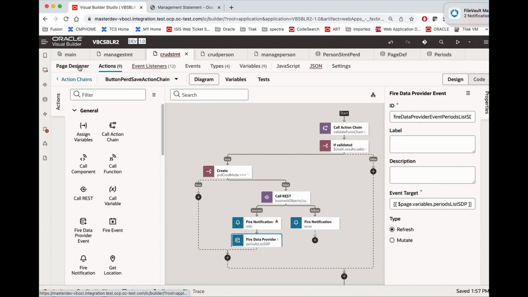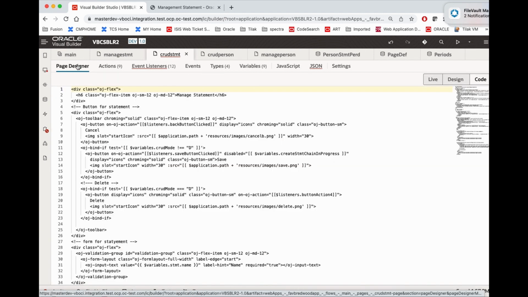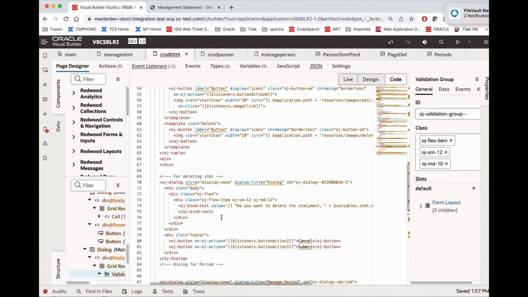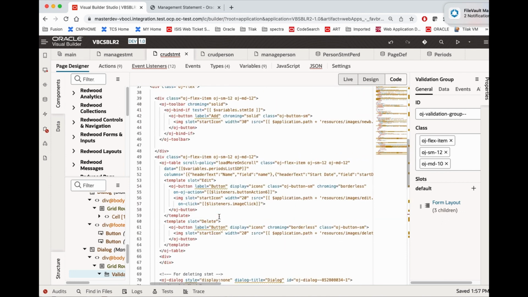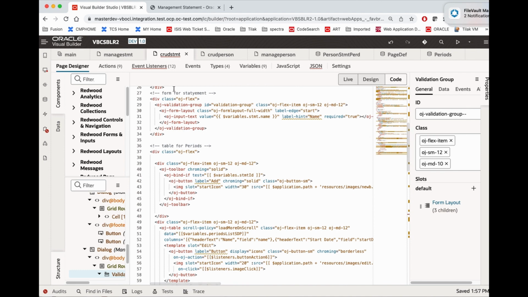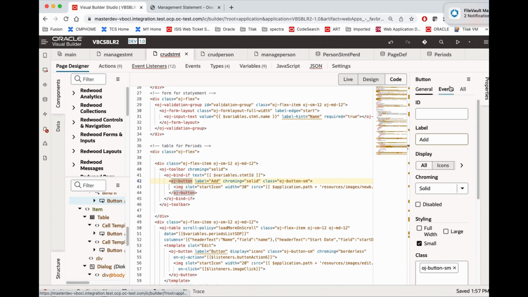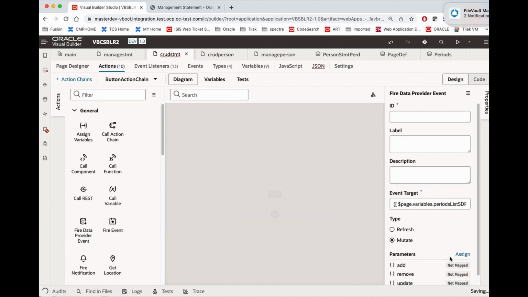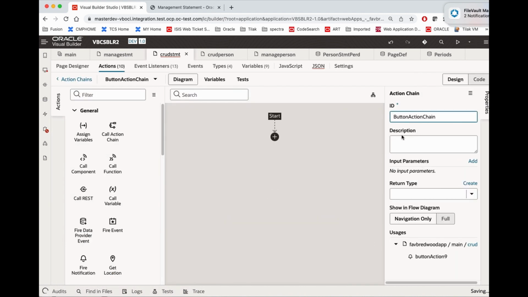Now let me get into the page designer. Let me get into the button. Okay, table for period. This is the add button. Let me get into the button. I'm getting to add. Okay, button period add action ID. Okay, creating period.